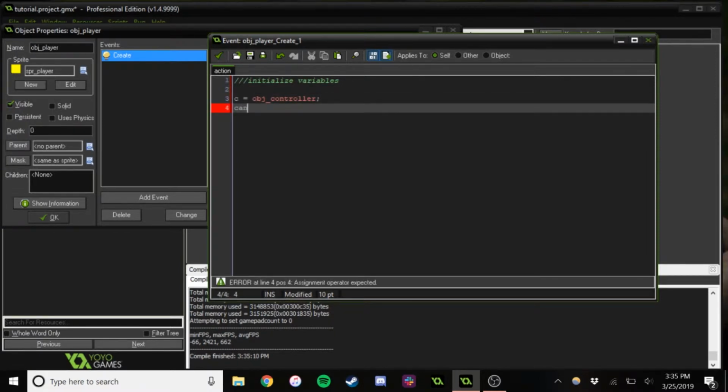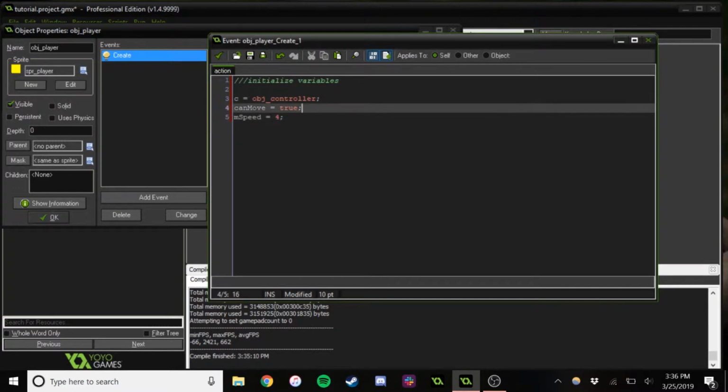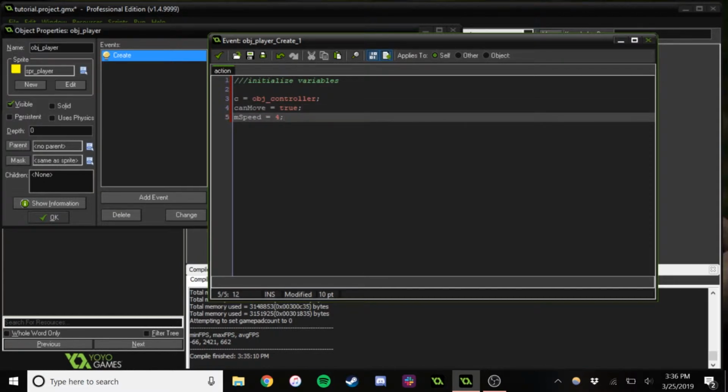We're also going to add some variables, can move, which will start out as true, and m speed, which we'll set to 4. Can move is just going to determine whether you're able to move or not, like if I press an arrow key, does it react in a movement? That's determined by the can move variable. M speed is going to be a constant, and it is pretty much just going to determine how fast the player moves from one tile to the next.